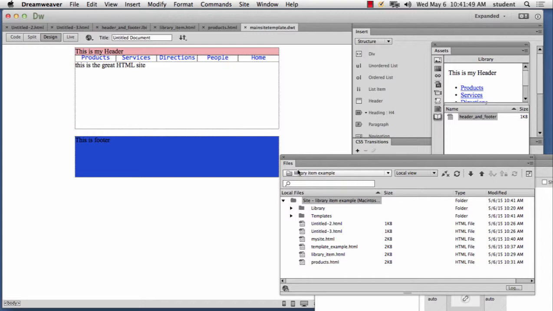Now you say to yourself, well, it doesn't look any different. No, it doesn't look any different. But if you notice up here where it says main site template.dwt, do you see it? DWT stands for Dreamweaver template. Now, the Dreamweaver template is totally editable at this point. But if you make a website from this template, or an HTML file from the template, you'll be totally locked out.